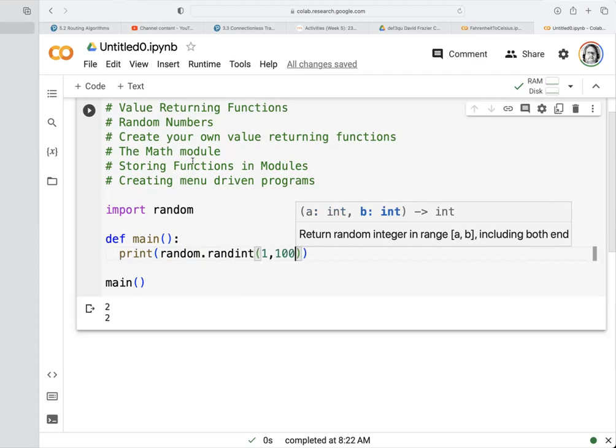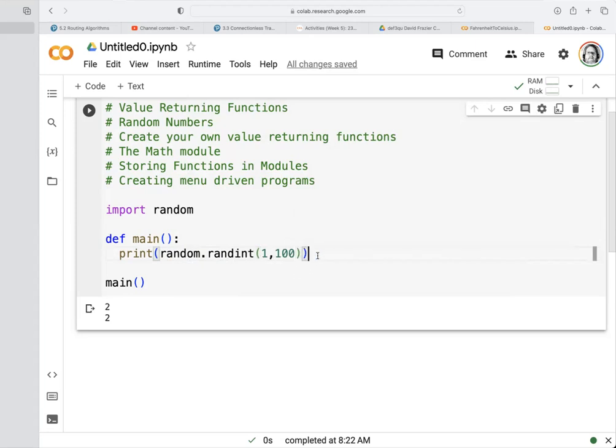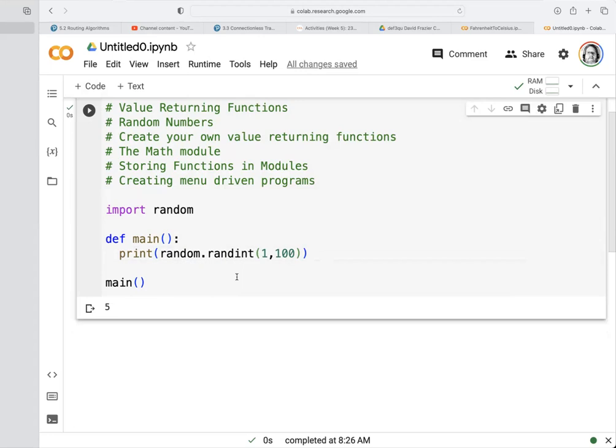Note that unlike other things we've done, like in the range function, the 100 is included. So both endpoints are included. It's not 99, it really is 100 in this case. If I print that, you can see random numbers. Because the time changes every time, it gives me different numbers. So again, pseudo random numbers, close enough.